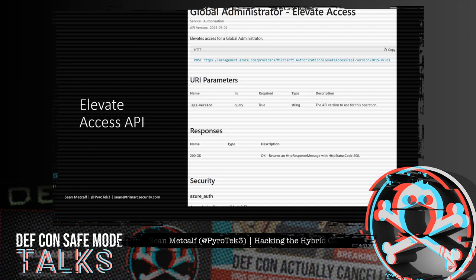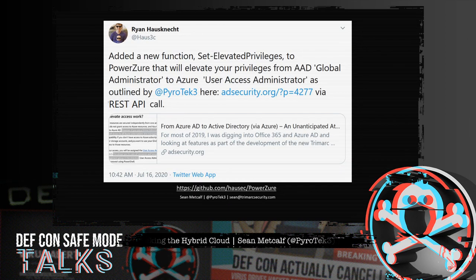I also found an API that seems related, which means that an attacker would not need to visit the Azure AD portal to perform this action. They just have to run this API call. And Ryan added this REST API elevation method to PowerZure, which you should check out. I have a link at the bottom of the slide.